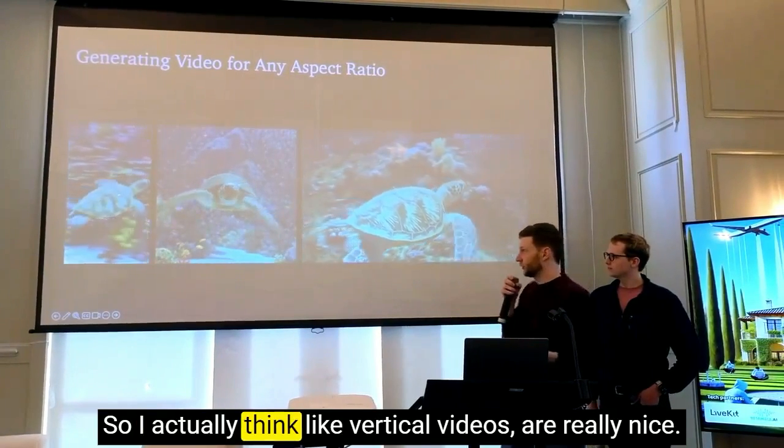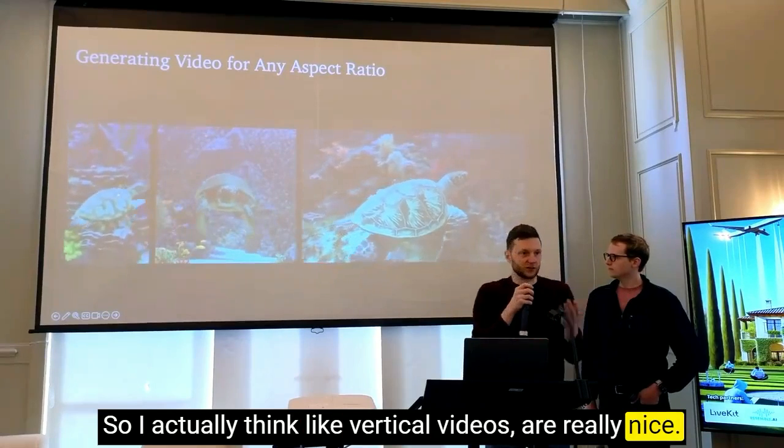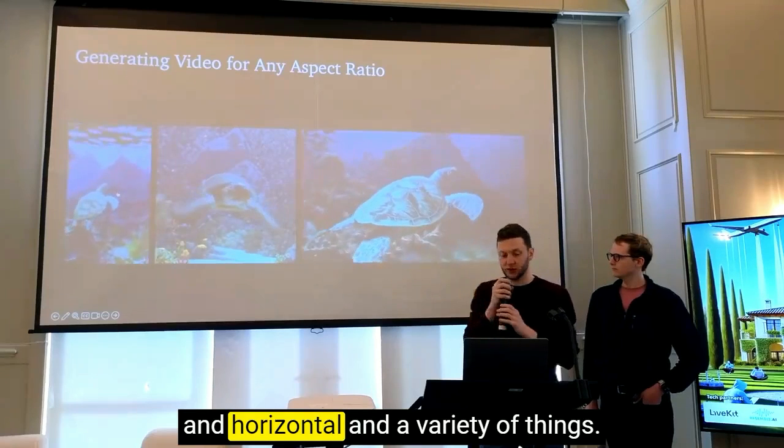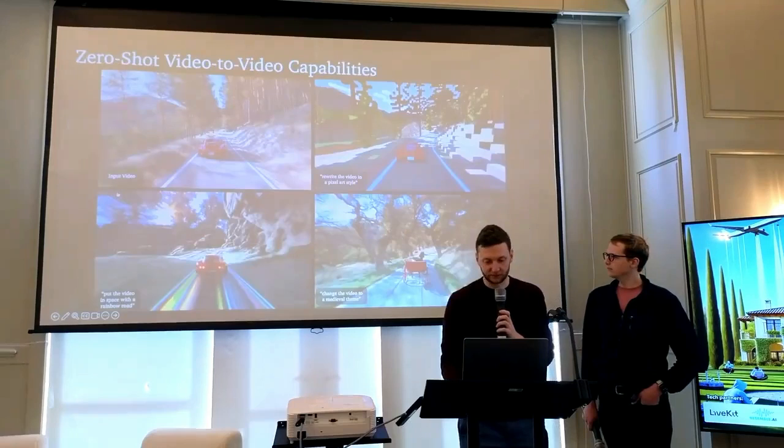So I actually think vertical videos are really nice. Like we look at content all the time on our phones, right? So it's nice to actually be able to generate vertical and horizontal and a variety of things.